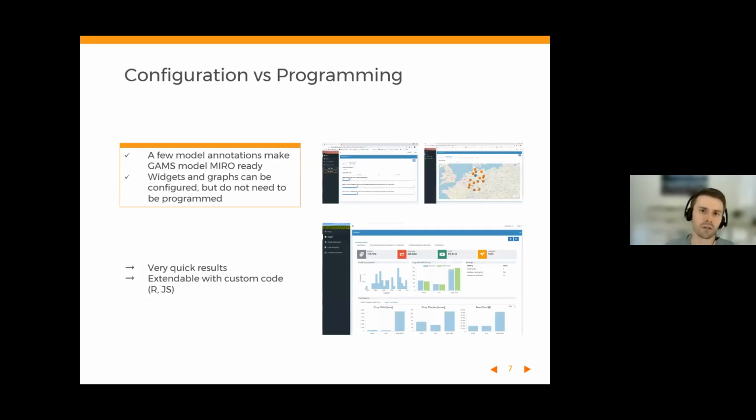With MIRO, we focus on the automated deployment of GAMS models. We call this the configuration instead of programming approach. The basic idea of the MIRO app development is that you can create your first simple prototype within minutes and then develop it step by step until it meets your requirements. And for this, no programming knowledge is required. The focus is rather on providing a wide range of configuration options. And if these configuration options are not sufficient for you, you can implement your own ideas using custom code.